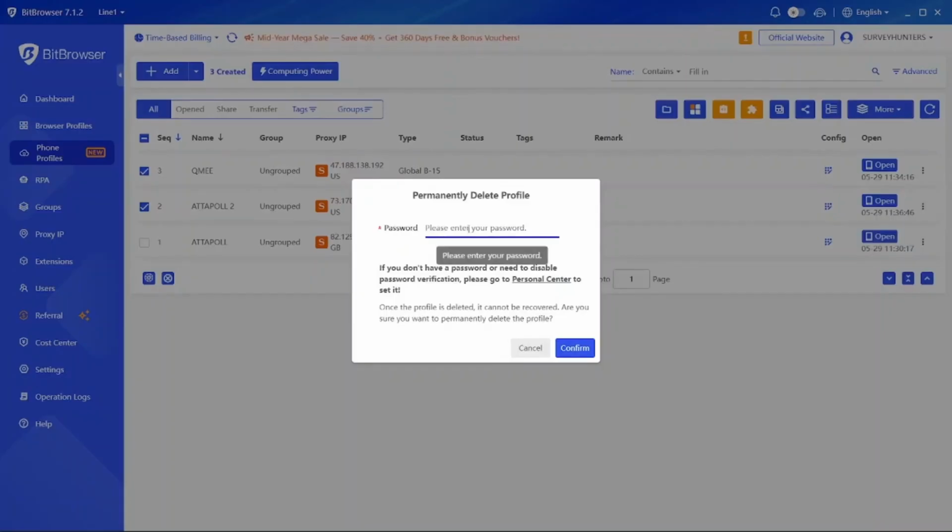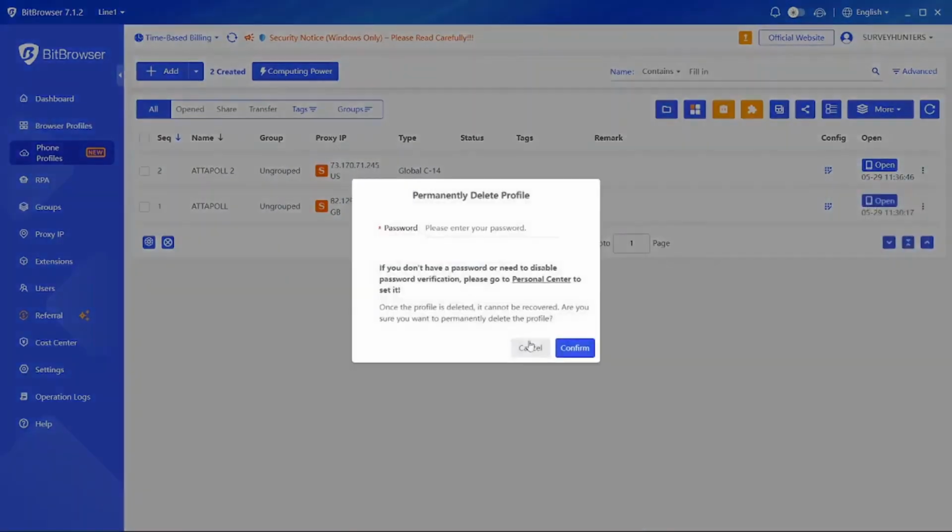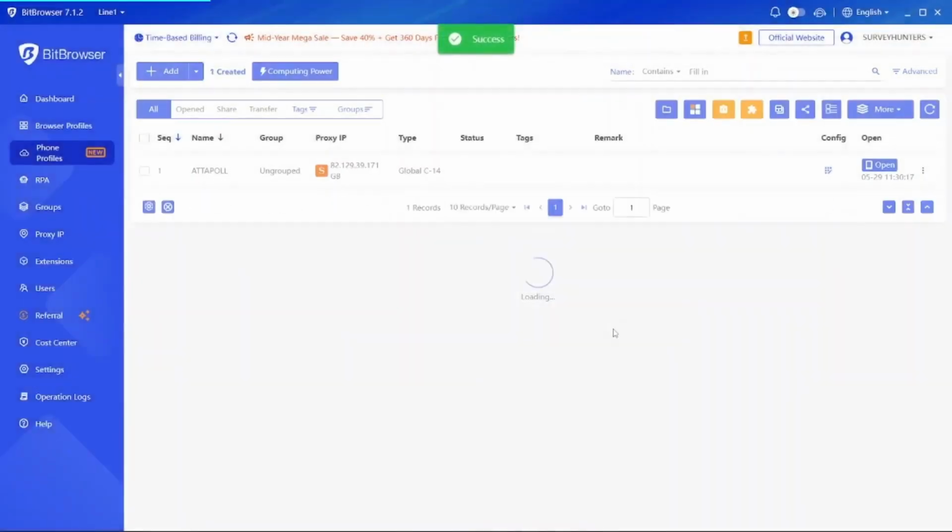So I need to input my password, confirm. All right, so this is a Bitbrowser phone profile.